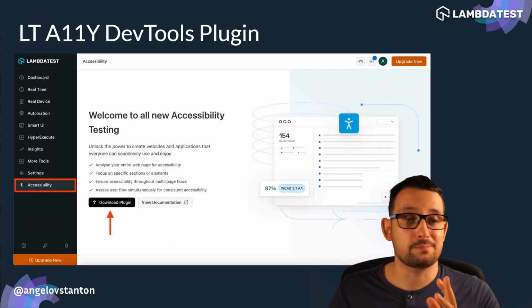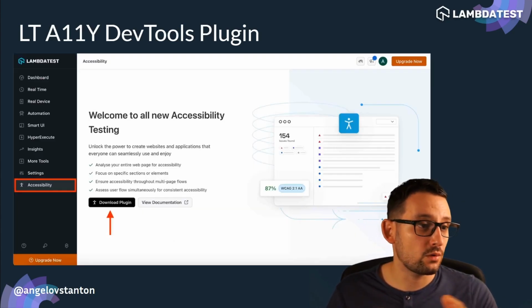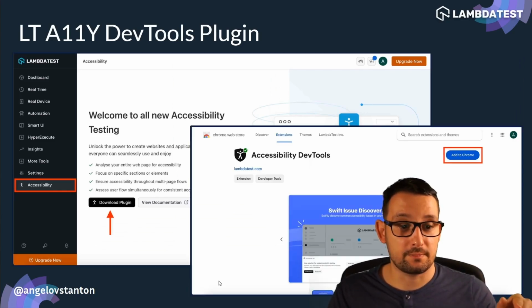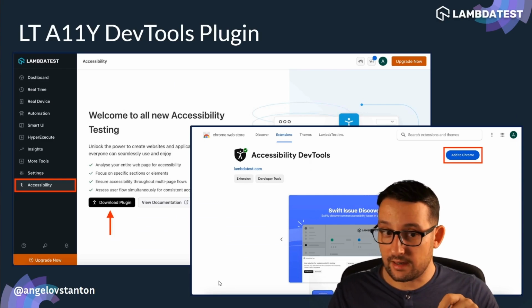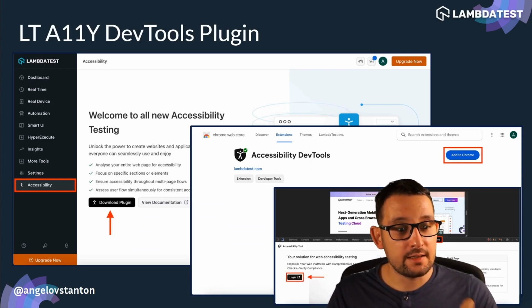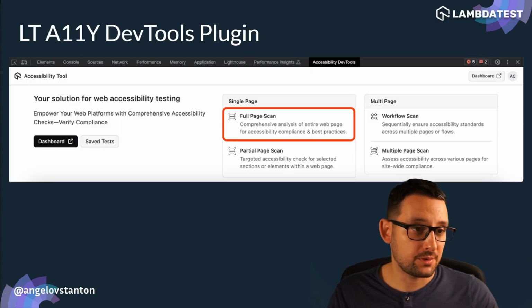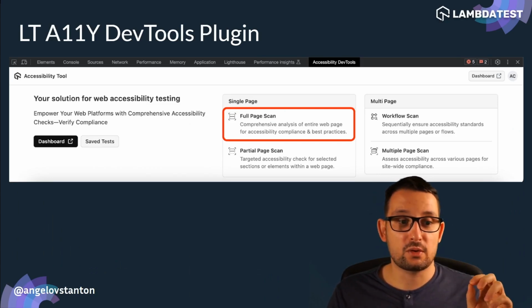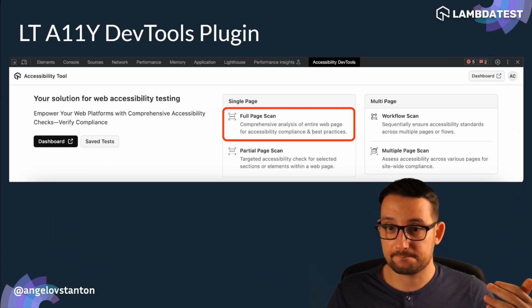So how to use it? First, you need to go to this accessibility tab and download the plugin. You need to click Add to Chrome and then log into your LambdaTest account. After that, you can pick one of the 4 methods for scanning.